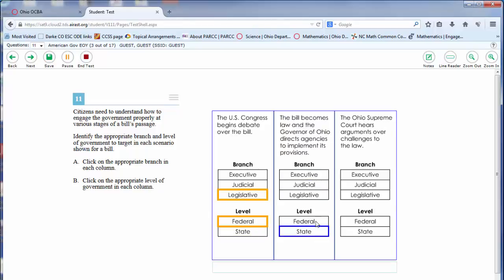And they would do that for each one of the columns. So there's several things going on here, several things they have to click. It's just not one single click. So students need to be familiar with that.